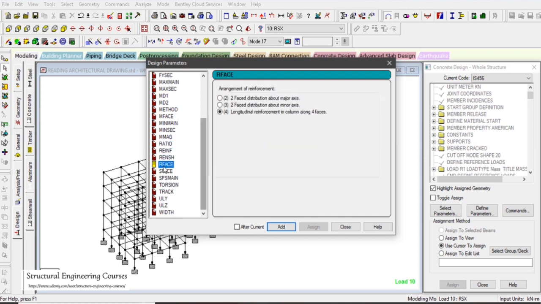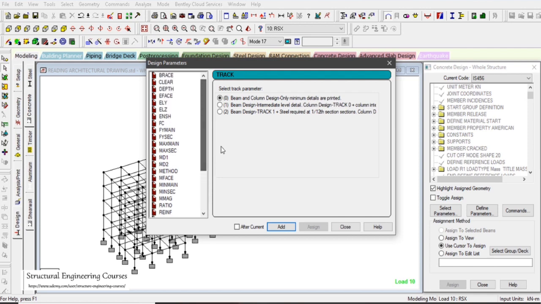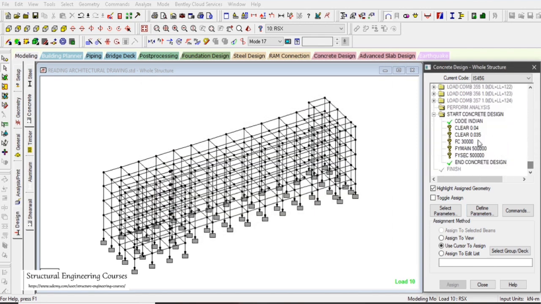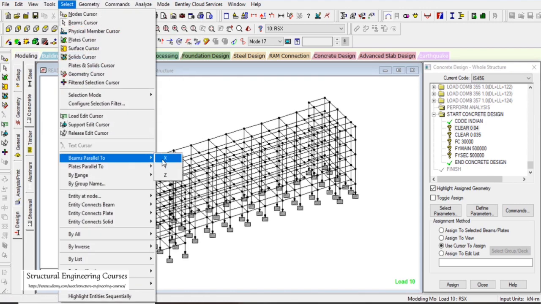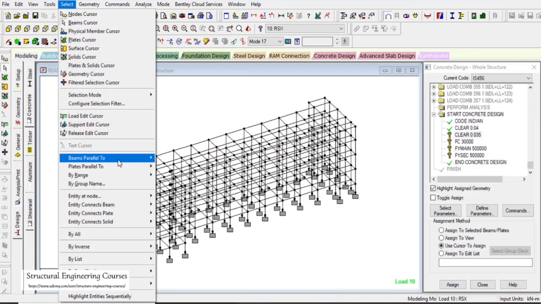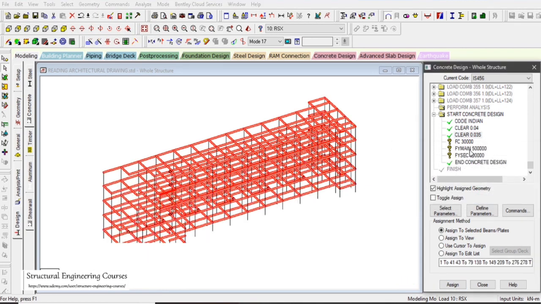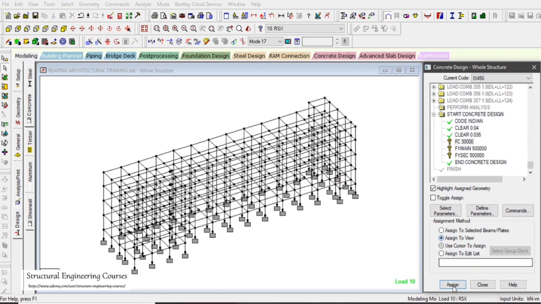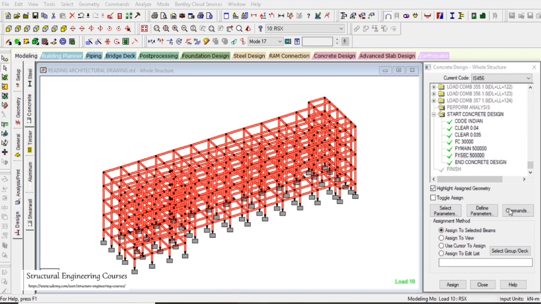And here we can have a track command also. With the help of the track command you can get a detailed design report for your structure. Clear 0.04, we can go to select beams parallel to y-axis to select all the columns at once, and then similarly select beams parallel to x and select beams parallel to z to have beams selected for horizontal directions. We can assign FC30 to the whole view here, and similarly Fy mean of 500 to the whole view here. And after that we can go to the command section here.